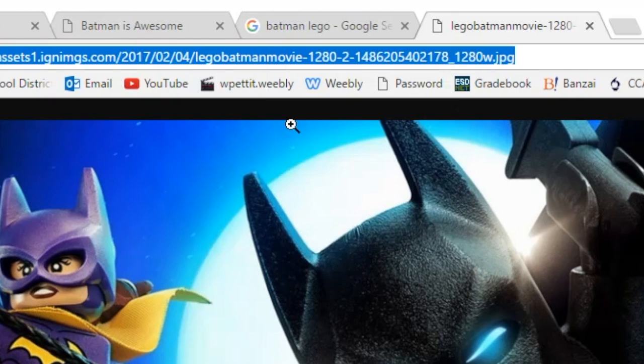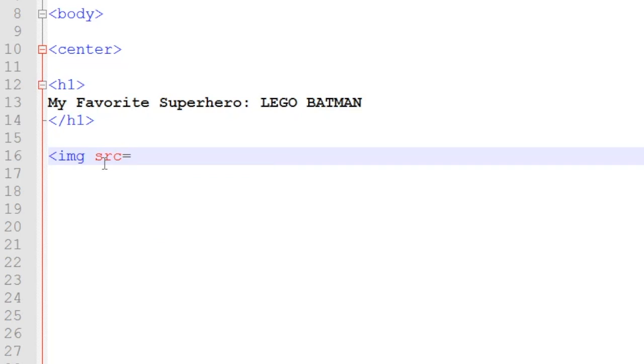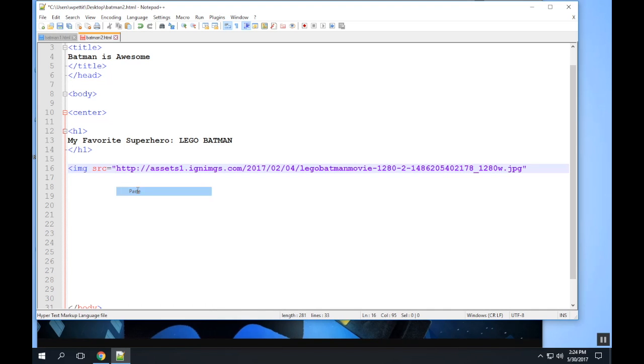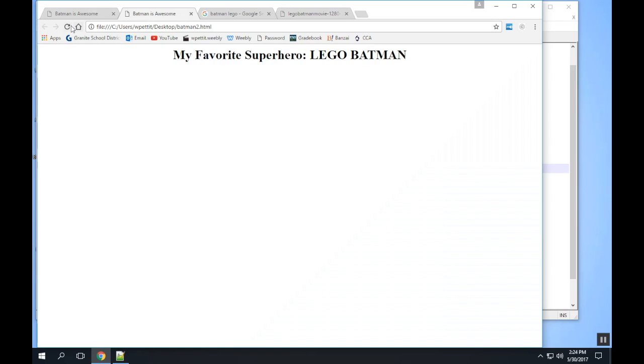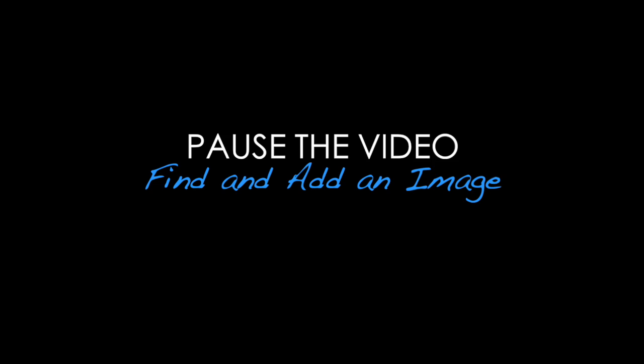Then I'm going to go back to my code, and after the end H1 tag, because I want the picture to be after the words, I'm going to go img space src, which is image followed by source, and equals. This is where it gets a little tricky. You want to put in 2 quotes, and inside of the quotes, we're going to put in that file that we copied. So I'm going to go paste. So this is that big URL or that big picture that we found online. And now if we hit save, we come over here to our site and we hit refresh. Boom, we have that picture, and it's huge.